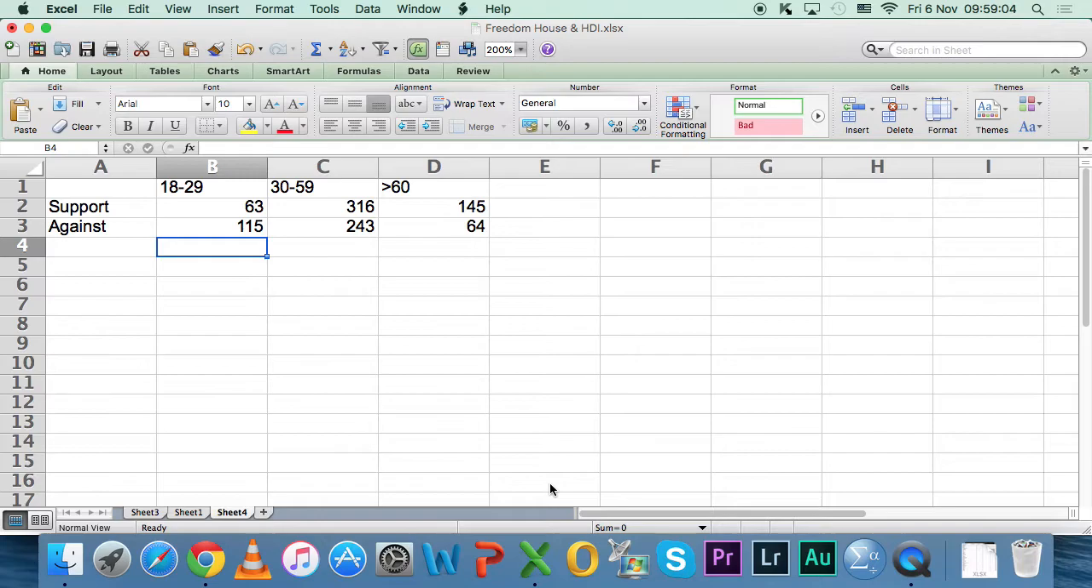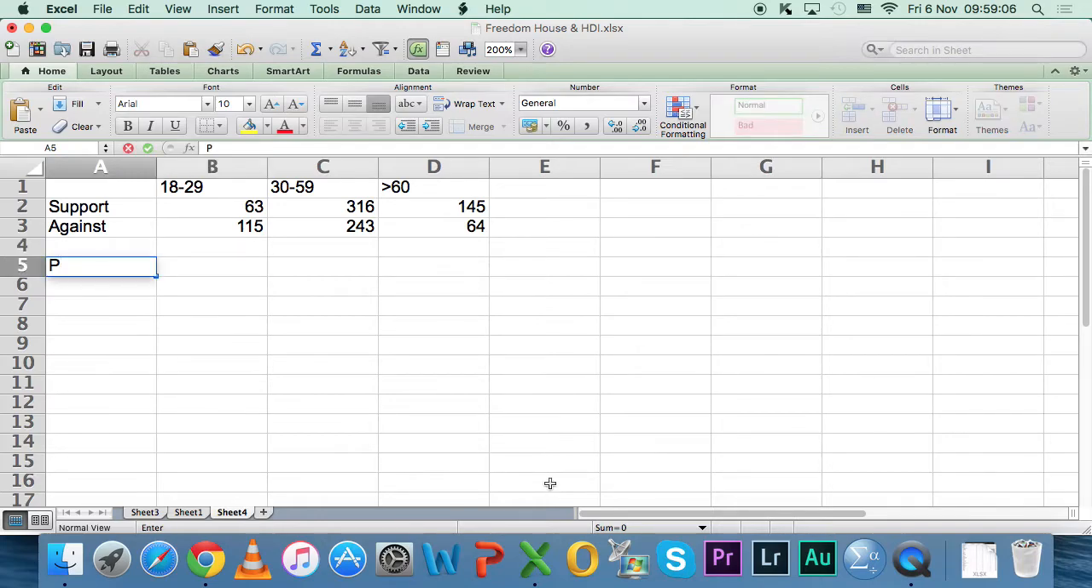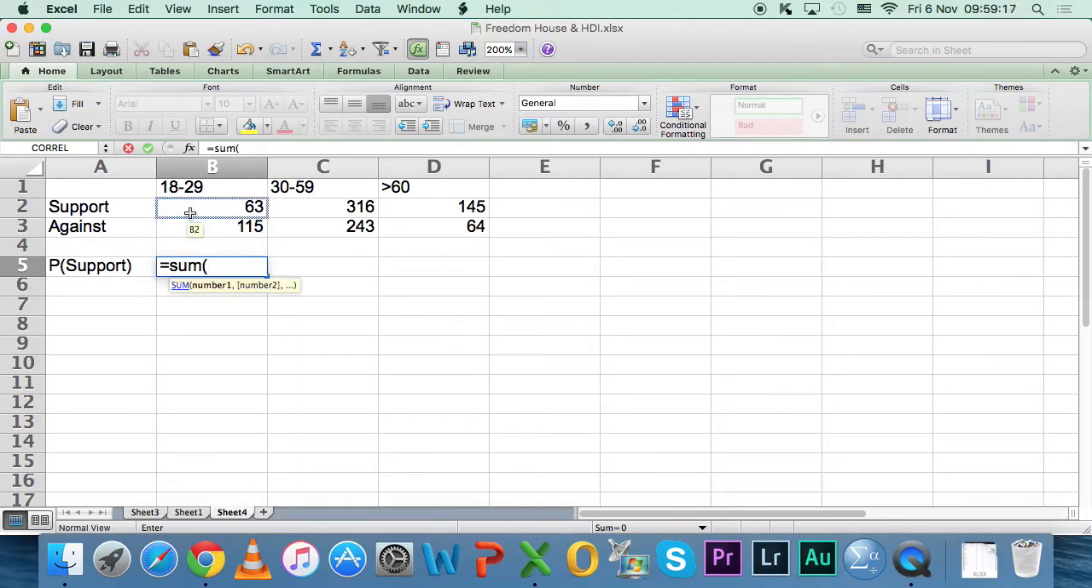And actually, you can calculate the probability of support, which is equal to the sum of all the supports divided by the sum of all the numbers.